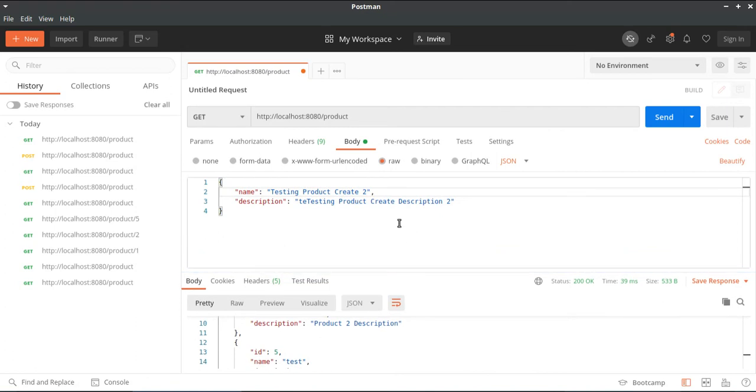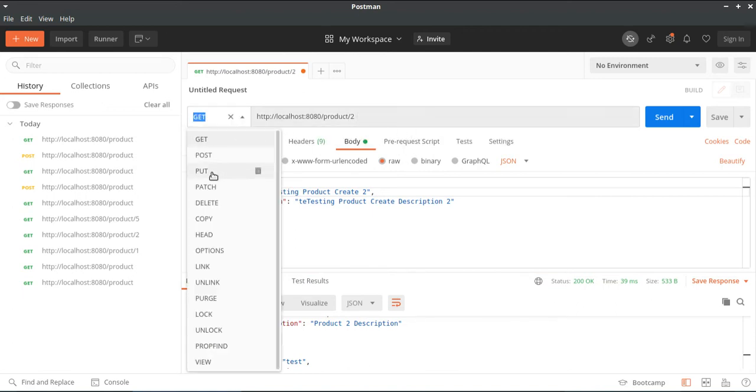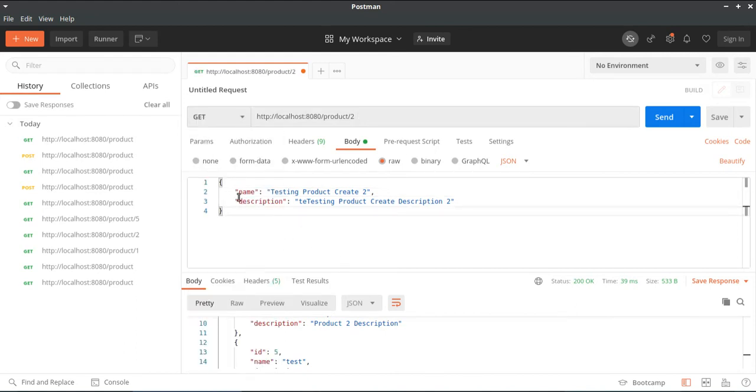Now, let's say we would like to update a specific product. Let's say we would like to update the product with ID 2, for example. Let's say I want to update this one, and let's say I want to use a put mapping. So how shall we do that? Let's say I want to send a body where I'm going to update the product to. So how shall we do that? We should first send which product we want to update.